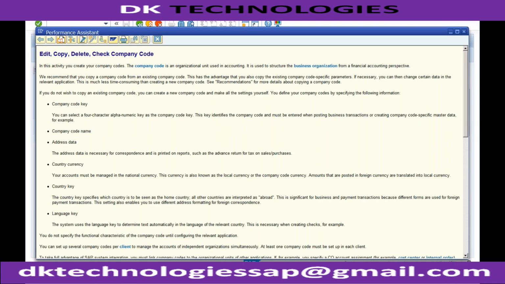It will open the document for you, which will explain what exactly a company code is, what the purpose is, and what the different fields are. What should be the key, what should be the name, how we will be entering the address, what is the currency field, what is the country field, what is the language field. If you feel that before I enter any information in the system, I want to understand what this field is all about and what details I should enter, you can come to this documentation and it will give you the complete picture.